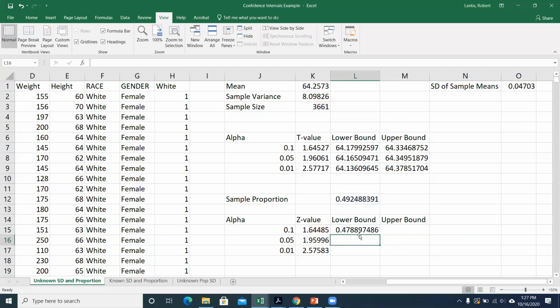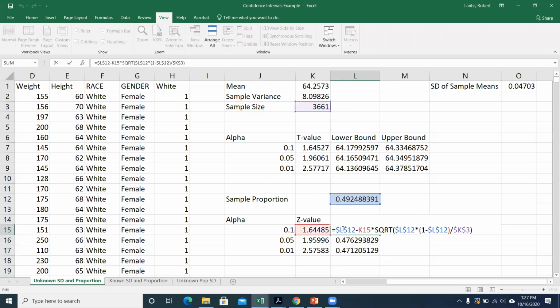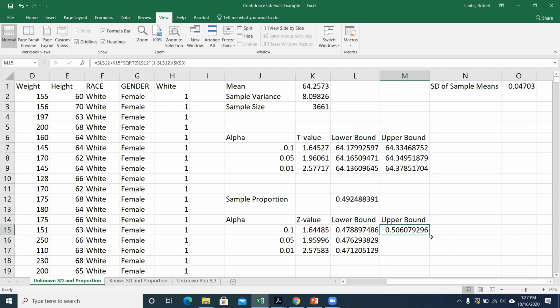So I can copy that down to get my upper bound. I'll copy this, hit enter to get out of the cell, paste it, and then say, oh yeah, to get the upper bound, I add my margin of error instead of subtract it. Then I copy this down. And now we're done.